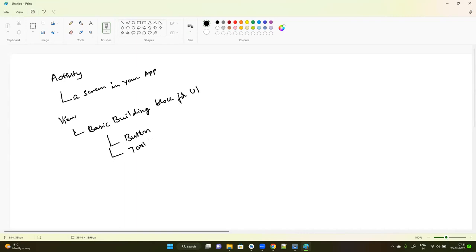For example, button is a view, text field is a view, label is a view, radio button is a view, checkbox is a view, and so on. Okay. So the next definition is view group.